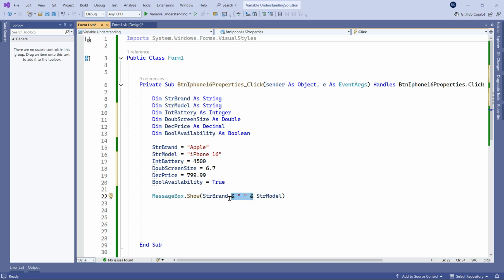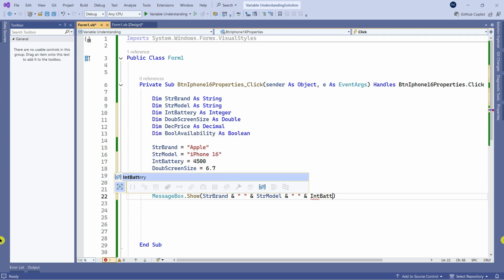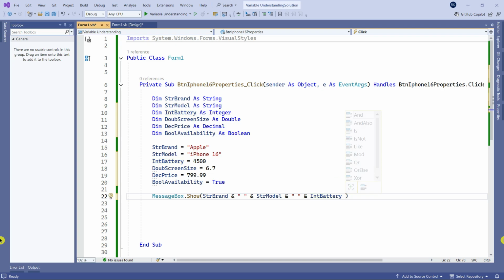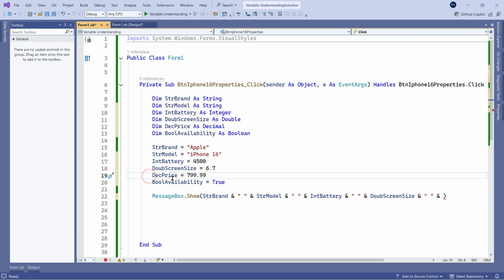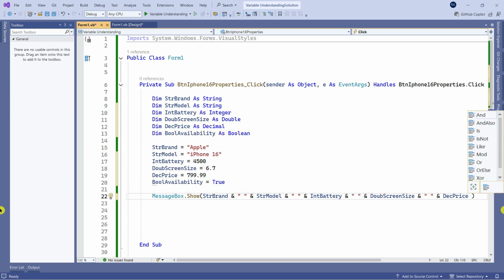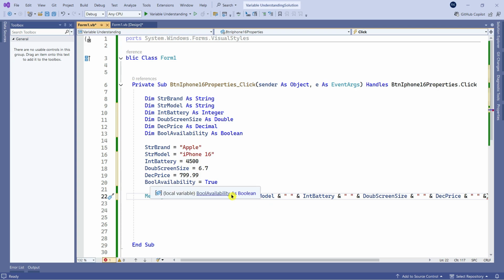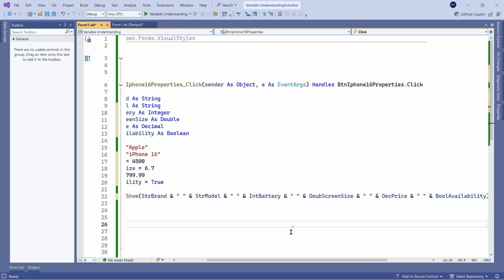So what generally you would do, you will copy this ampersand and space, paste it, and then start writing all the variables that you have created. So string model is done. Now let's write integer battery, int battery, then paste it again. Next write dub screen size, that means double, and paste it. Then the price, that means decimal price, and paste. Next is bool availability. So we have written almost everything.